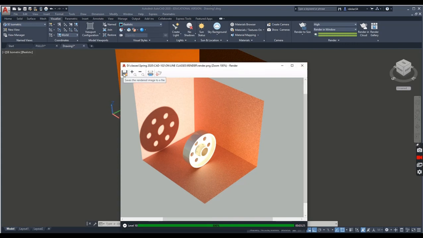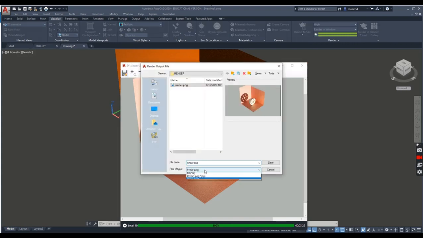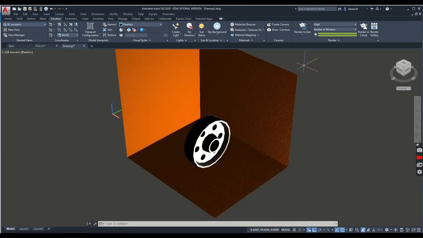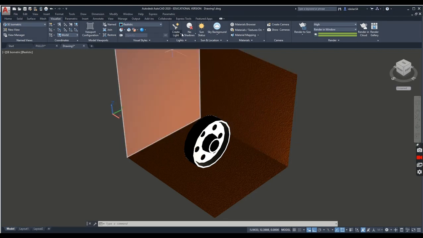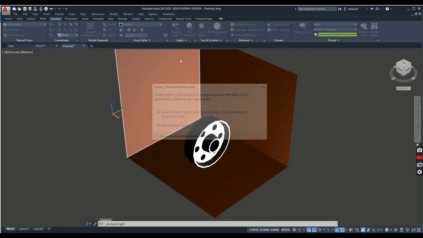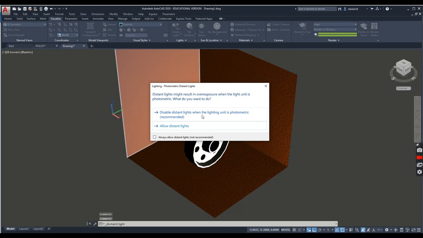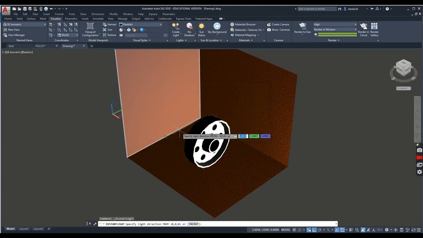Okay, again, if I go up here to save, okay, here are my types. I can make it a bitmap, which is pretty big, a TGA, a TIFF, okay, and then the JPEG and the PNG. Okay, so I'm going to close that up. Alright, now what we're going to do is create a distant light. So I'm going to go up here to distant. Okay, and it says disable distant lights when lighting is photometric recommended. We're going to allow distant lights.